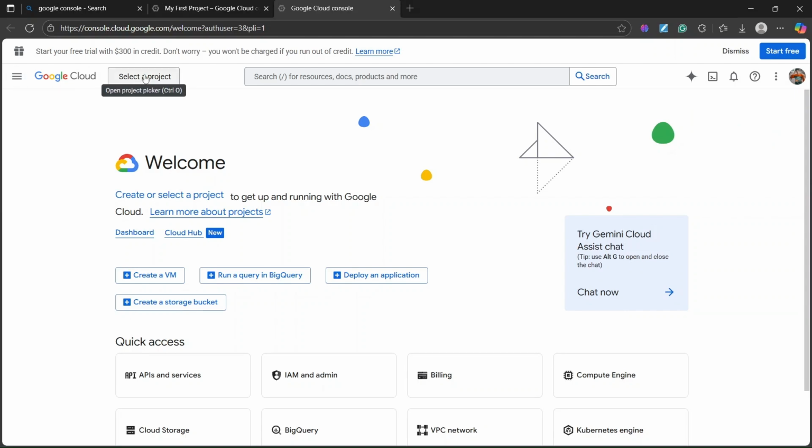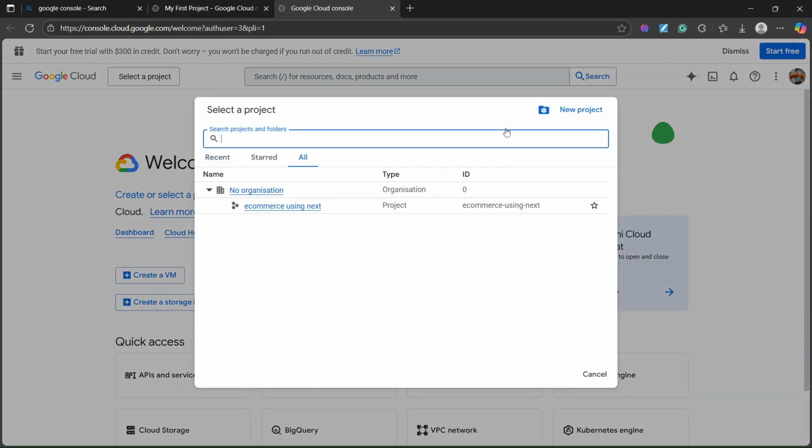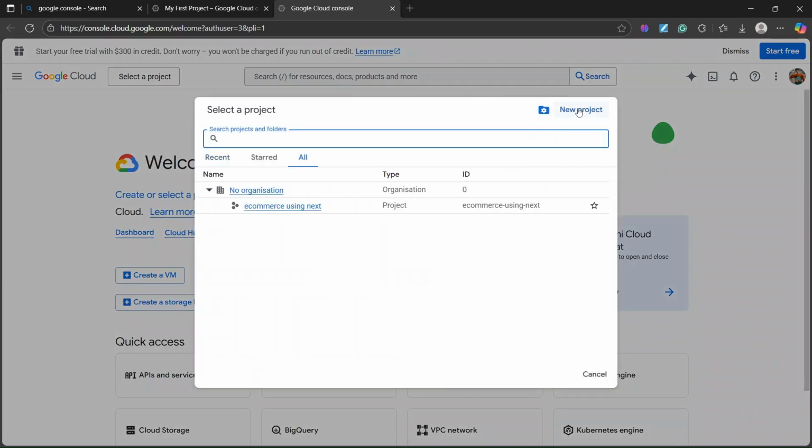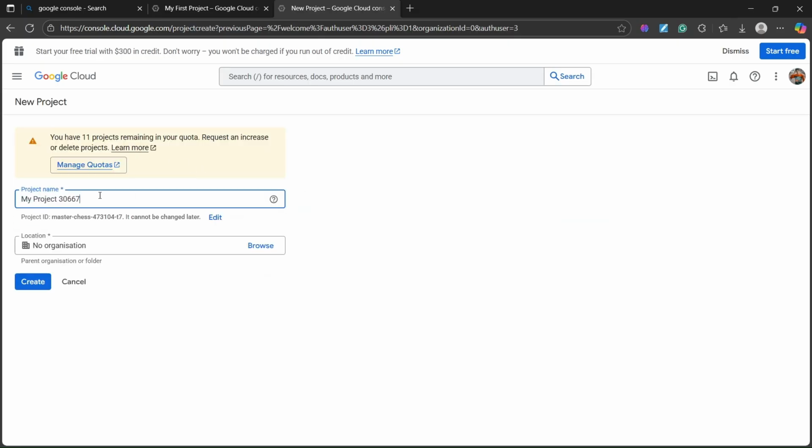And to create any project, click on select project. So click here. Above you can see select project, and here on the top, new project. Click on new project, add your project name. Here it is saying you have 11 projects remaining in your quota, request to increase or delete. You can create a limited number of projects in Google Cloud, right? If you want more projects, you can upgrade by paying some amount. But we have 11 projects remaining, so we can create 11 projects.